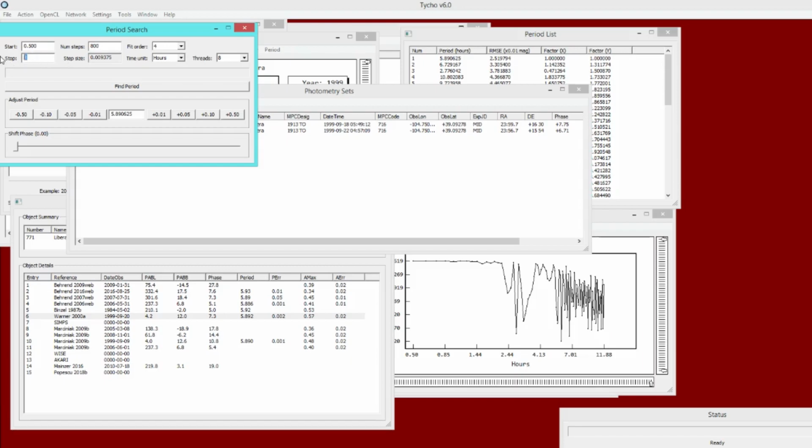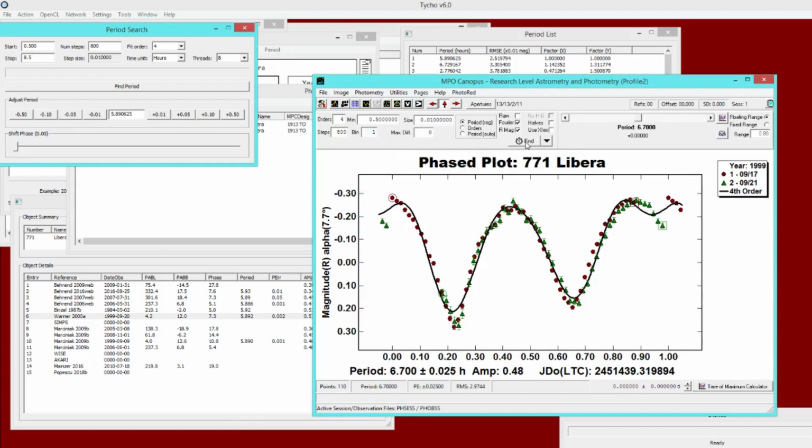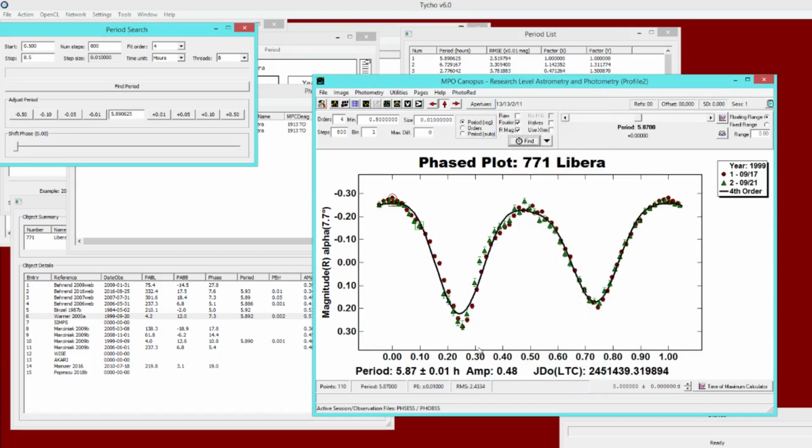So it looks like that should be 8.5. So again, 5.89 will be included in that search range. So I click find, and okay, now we have 5.87. So 5.87, that's pretty close to the 5.89. And so indeed, both programs are able to compute the rotation period of the asteroid, and it's just a matter of sometimes you have to play with the search parameters to get there.